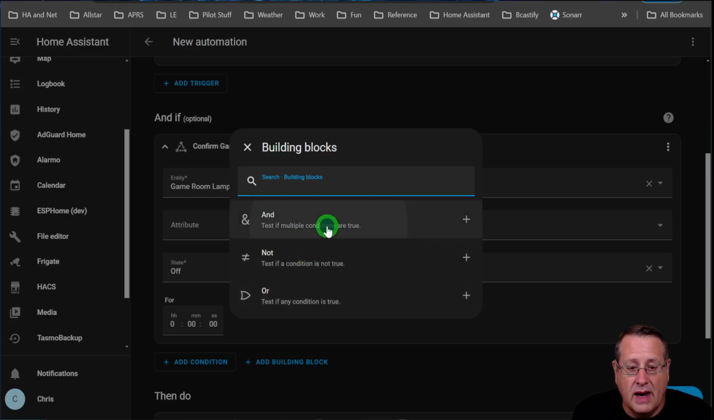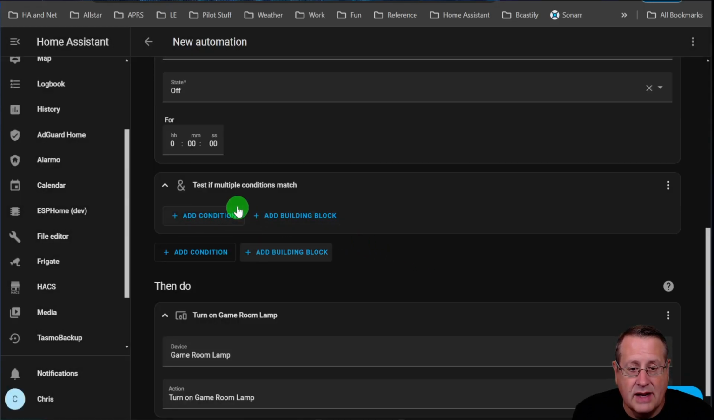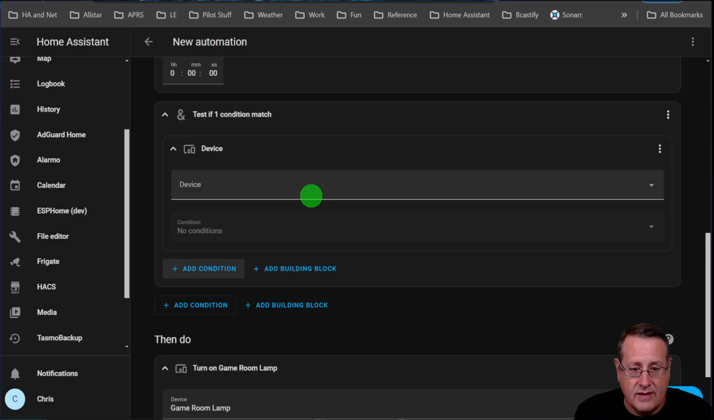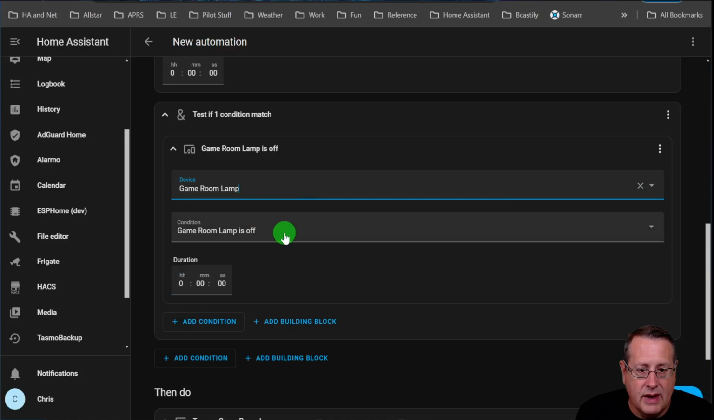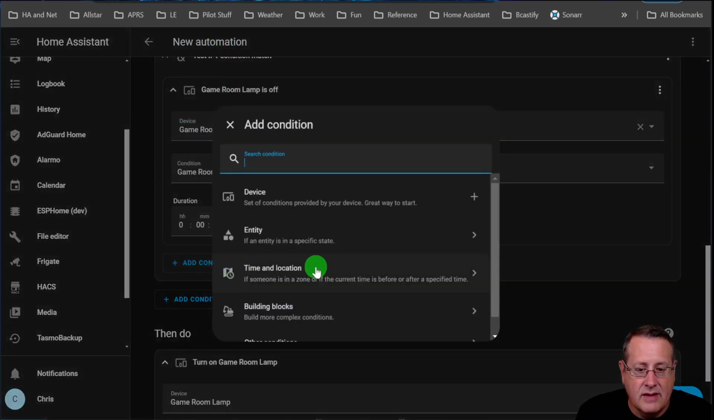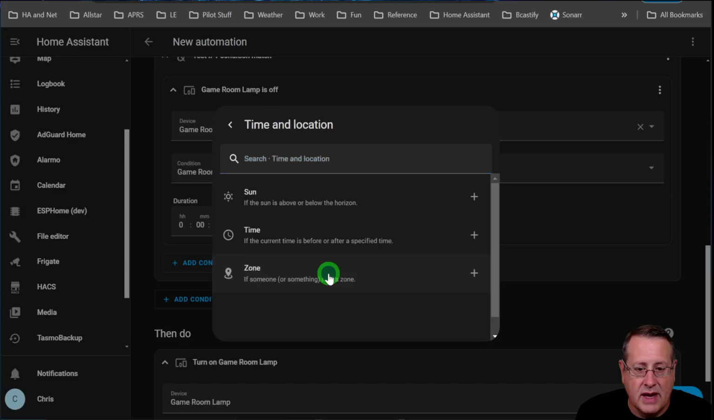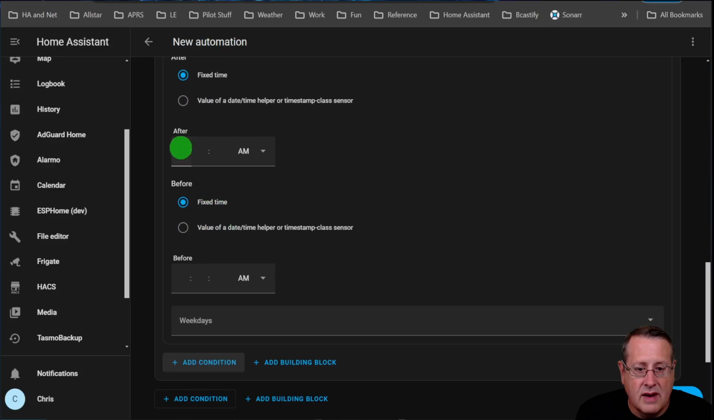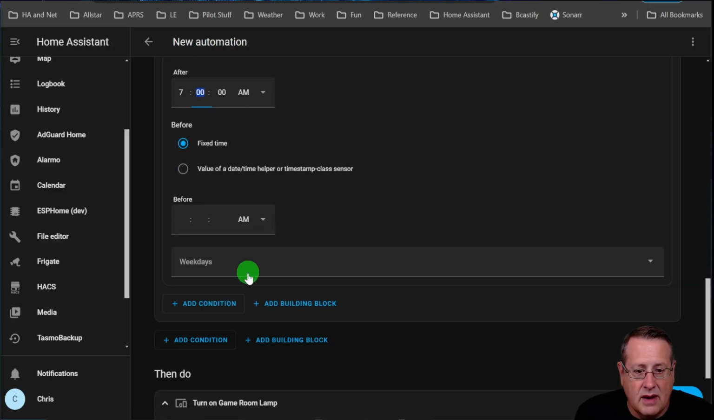So and, for example, an add a condition. So I would add a condition here. Device. Game room lamp is off. And then since this is an and, you can see by this symbol here, that's an and, the time and location. So we would say the time is after 7 o'clock a.m. on weekdays.